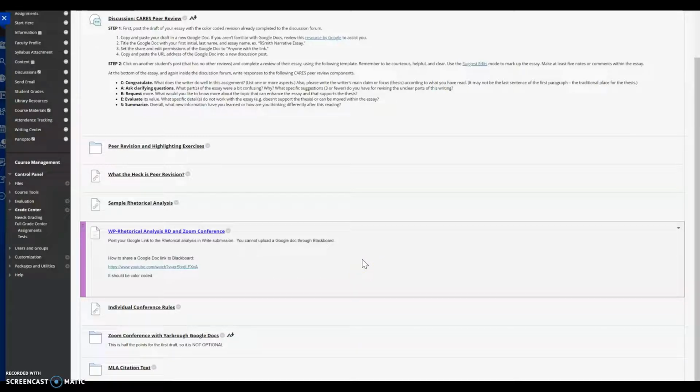The revision process is the most important part of writing an essay, and especially when we have such an intense course where you're doing in 8 weeks what most students do Comp 1 in 16 weeks. It's imperative that you do this.